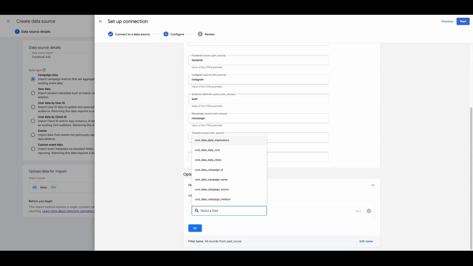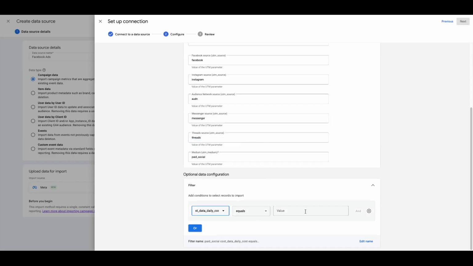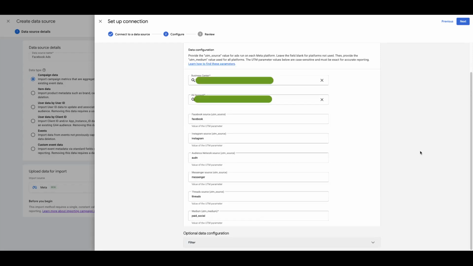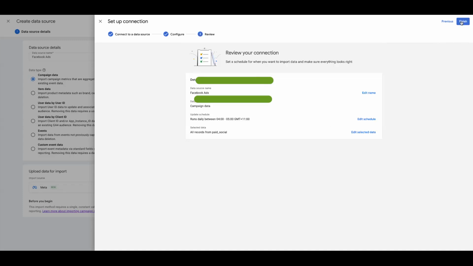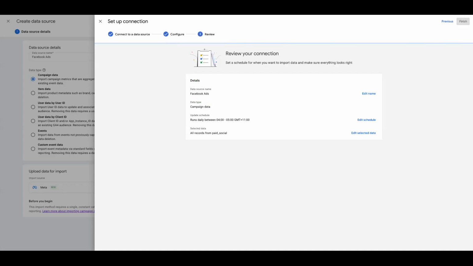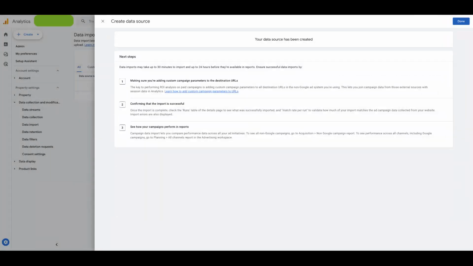You can also create a filter if you wanted to, for example cost data daily cost equals a certain amount. You could do that, but otherwise you can just put in all the data within here, so I'll get rid of that. Then you press next, and then you press finish. If you want to change the schedule, you can. Otherwise, it will usually default to daily. Then it says that your data source has been created and gives you a reminder to make sure you add those parameters to the URLs using the Google URL builder.